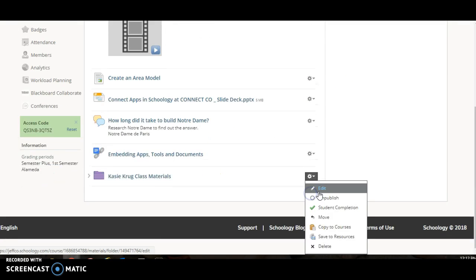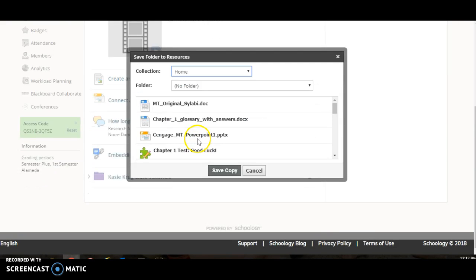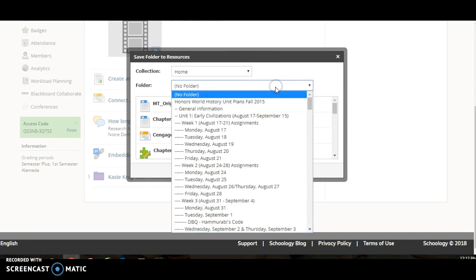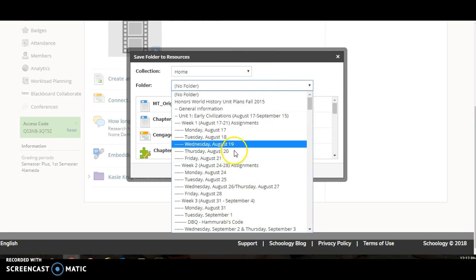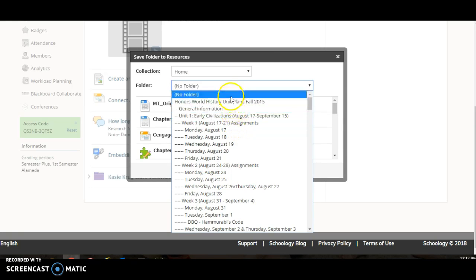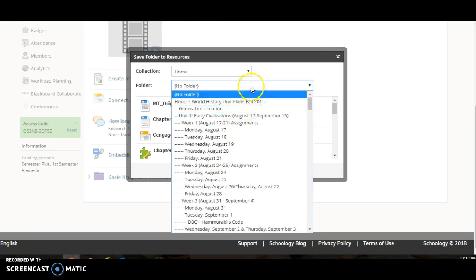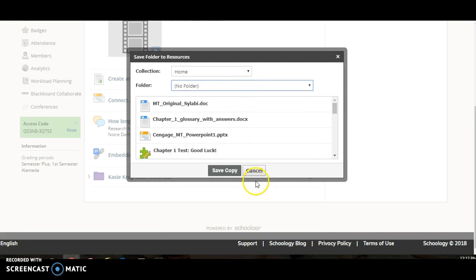The other way would be save to resources. But again, you have to be a member of it, and then you have to be in your Jeffco to save it to your resources. And then you can make a file or just your home. And then, this is all my stuff, all my world history stuff. So you can create a folder and just copy it in there. So I still have all of my world history stuff that I used to teach. So that's another option that you can do.